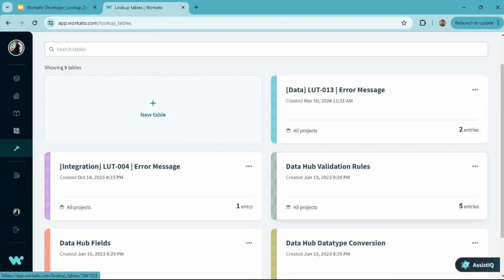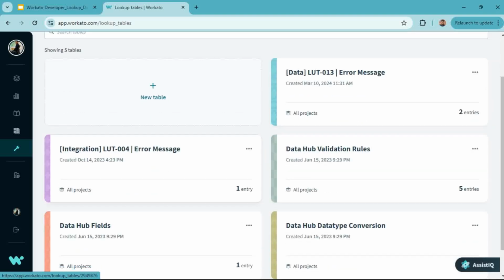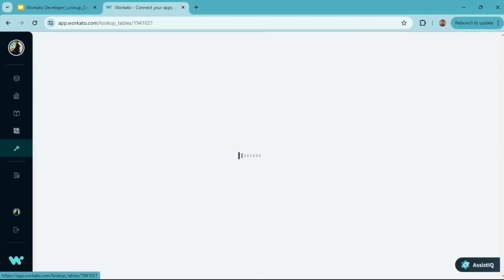As we have already explored these options when we used a lookup formula, this is the physical data lookup table which we will be creating to use in lookup formulas, as well as you can use it as a lookup component or lookup connector for your recipes. So let's see how one lookup table looks.